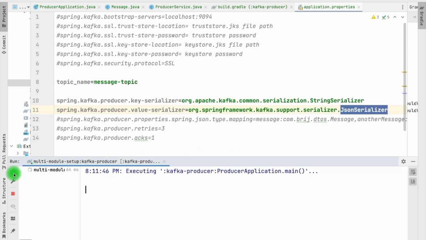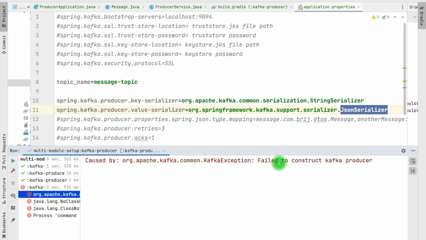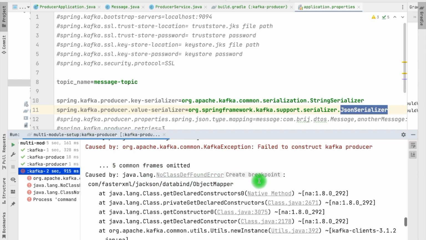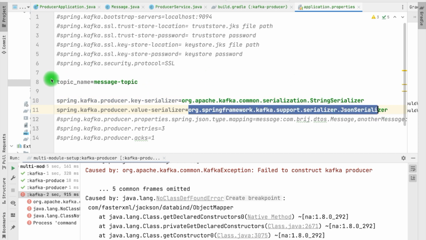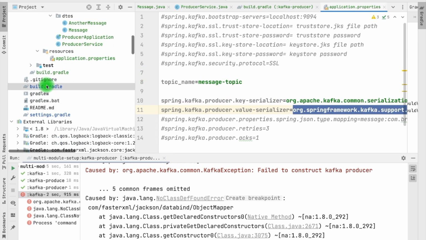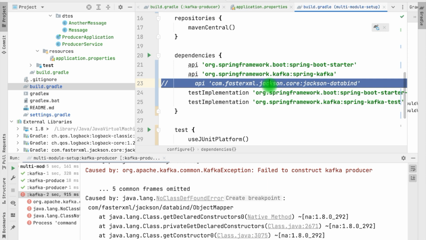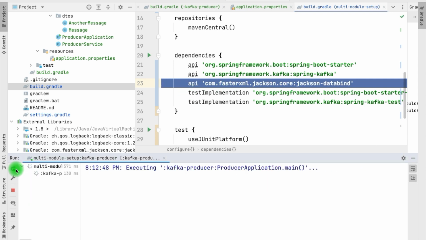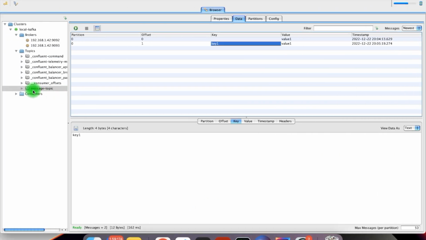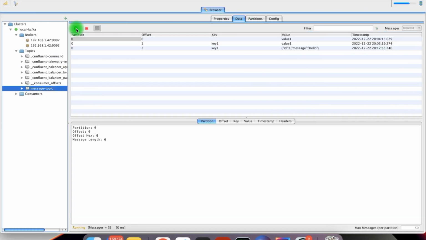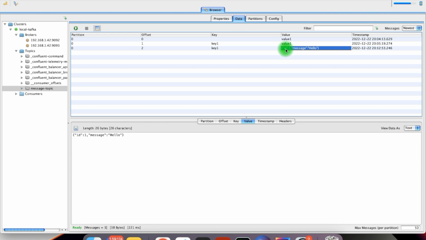Now if I run this application, it will still fail, and here we are getting this no class def found error. And this is because the serializer that we want to use is not available in the classpath. And this is the serializer that we have used from some other dependency, which is the Jackson dependency. So let's enable this, and now if we send this message, we should be able to get this message in the Kafka topic now. So let's see that. And here we have the message topic. Refresh this, and now you can see here we have got the JSON.